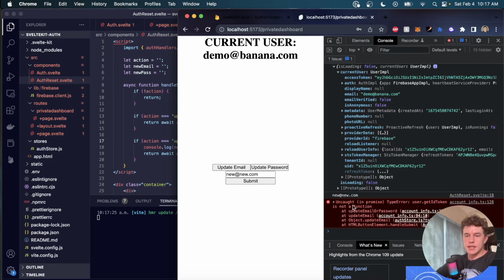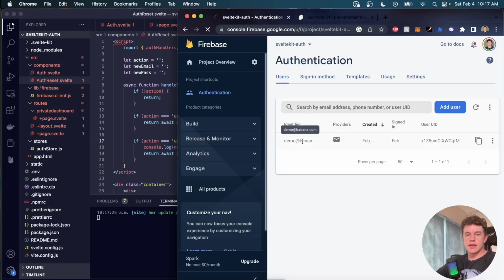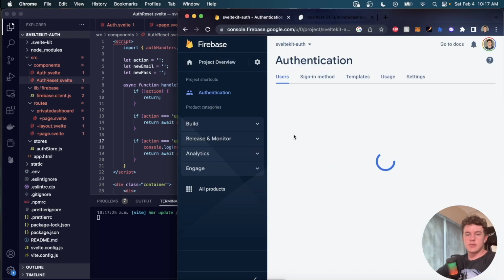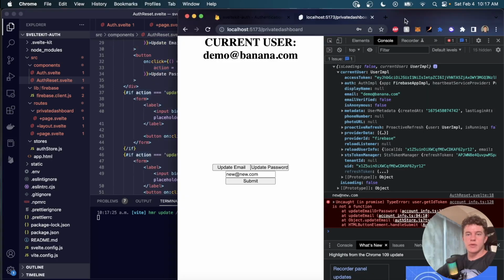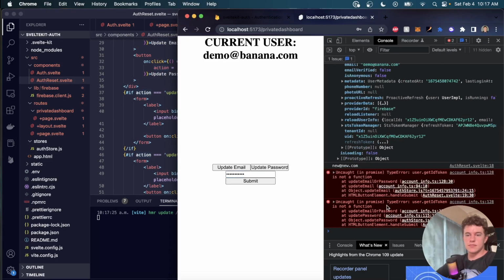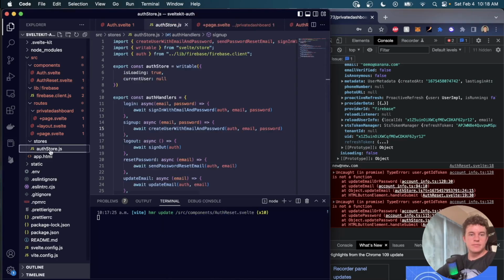We can see that get ID token is not a function, but that did execute, so that's actually fine. Let's just see if anything happened over here. So that didn't change. Let's just try the password one real quick, and we'll see if that works. Update password. So let's just make it updated pass. And we get a similar error.